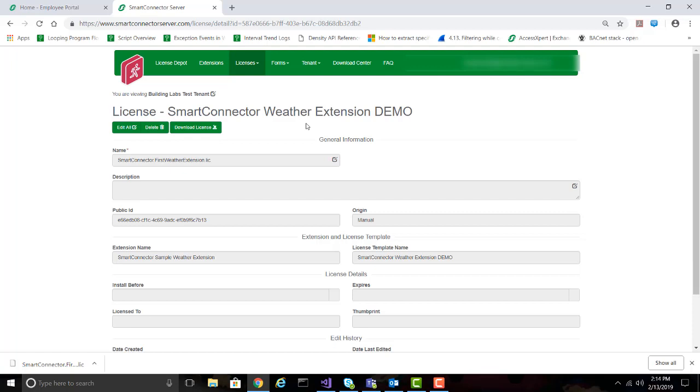Please review the FAQ page on that site. Additional questions can be brought up in the Smart Connector Developer Forum. Also, review custom licensing in the supplementary materials on how to add and enforce custom licensing into your extension assembly.